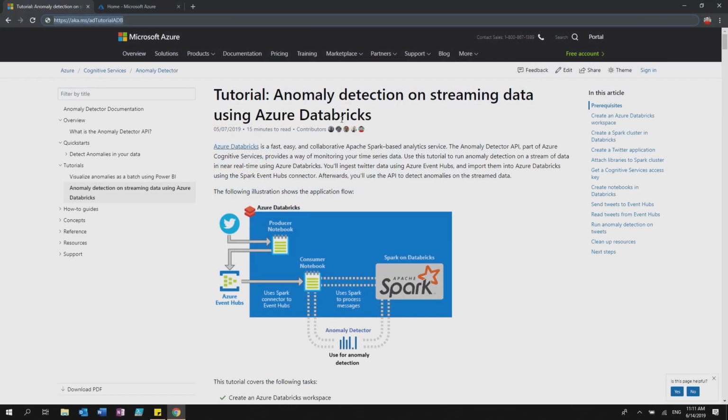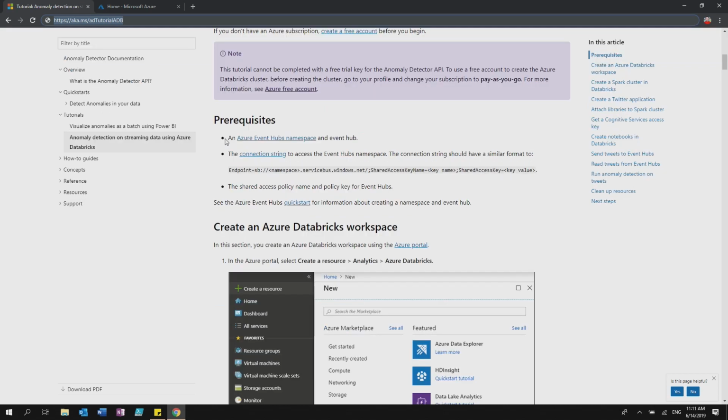This demo is actually following the tutorial in the Azure documentation of Anomaly Detector. I've created a short URL for you, aka.ms/adtutorial_adb. You can go there, follow the tutorial step by step, and do the same thing that I'm going to show you. You need to create an Azure Event Hubs namespace and Event Hub, and grab the connection string from there. I'm not going to show how to create that, but there's a quick link here if you don't know how to do that.